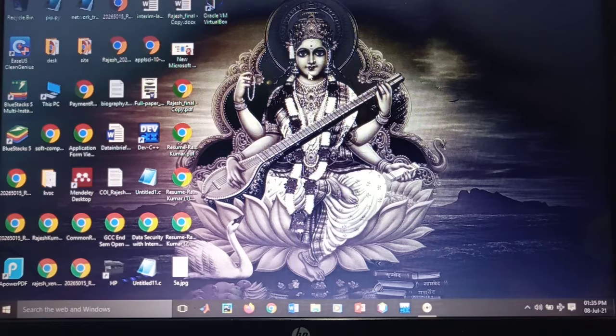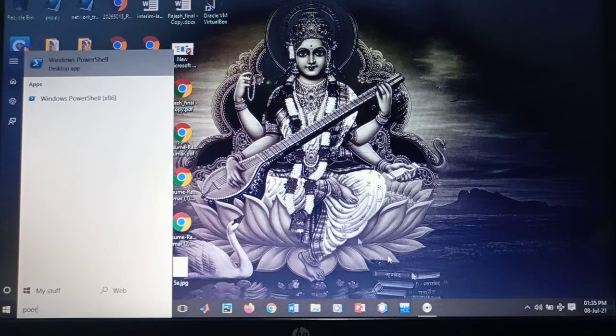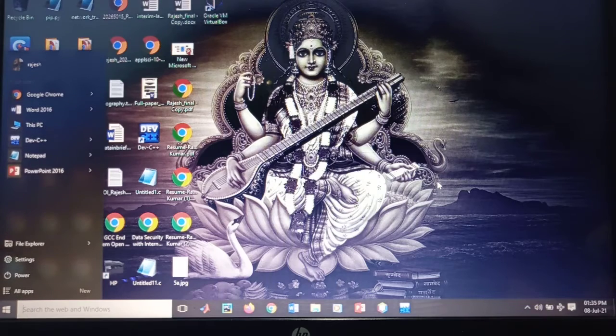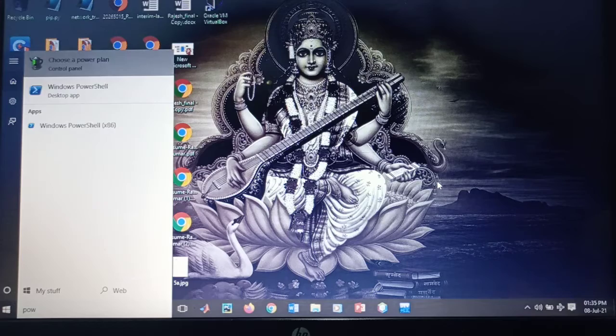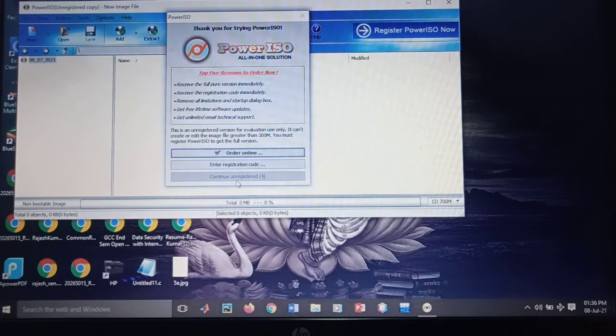The basic steps are to just open Power ISO. It's already open here. So just open Power ISO here. I can give a link also for that, so you don't need to worry, or you can simply download it from its official site.